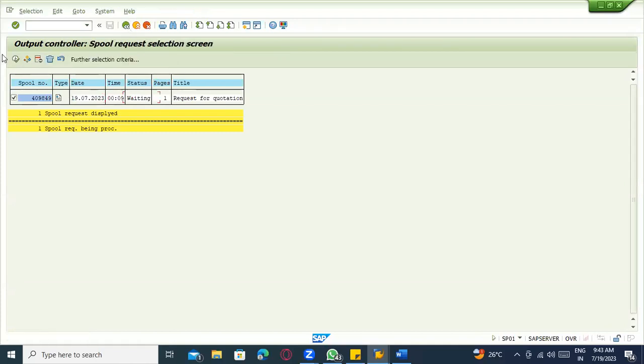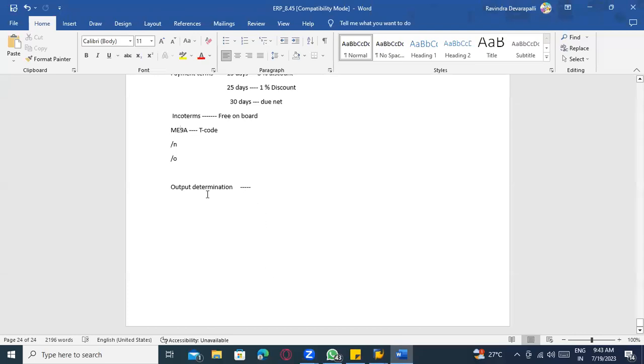Is that clear? So next time when I execute this, it is waiting in the status. You can see the status of this one. It is still not processed, still under process only. Clear? Yes, this is the spool request, SP01. What is the purpose of SP01? To see whether the output is generated or executed or not, to the printer device. Clear? And ME9A is processed from my end.